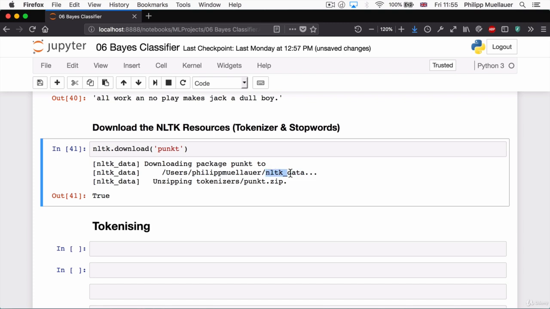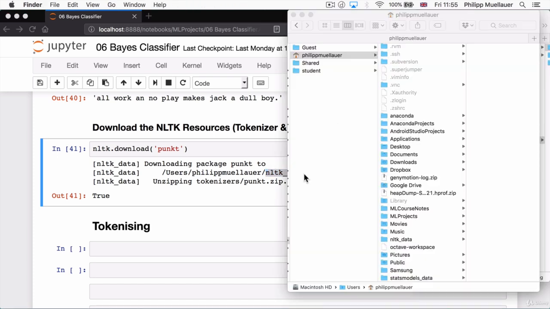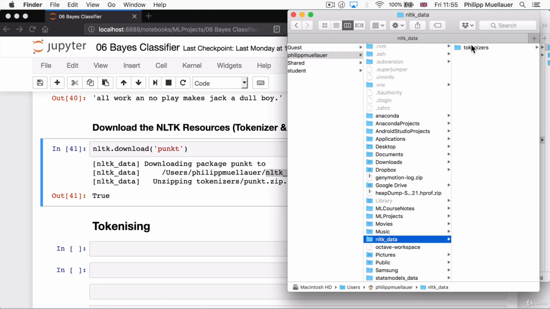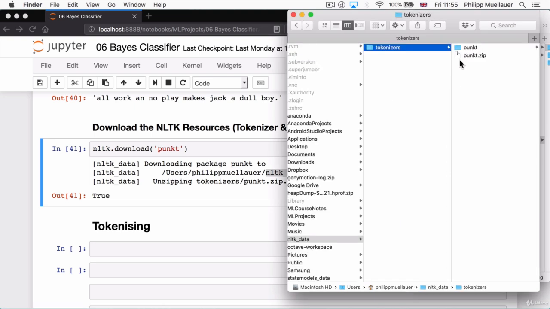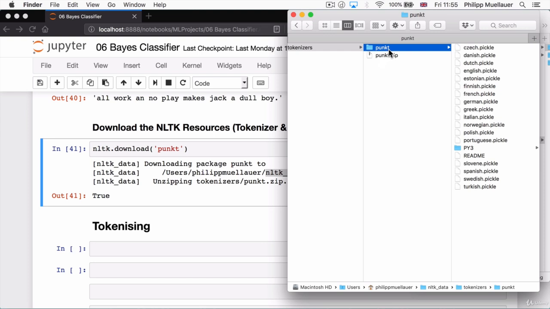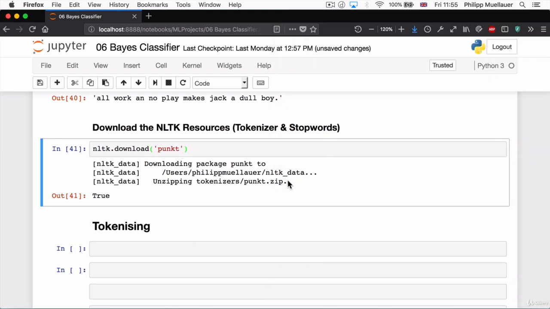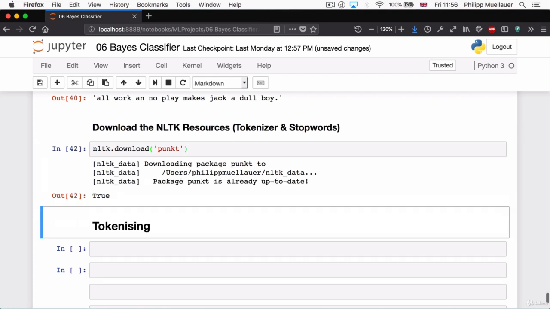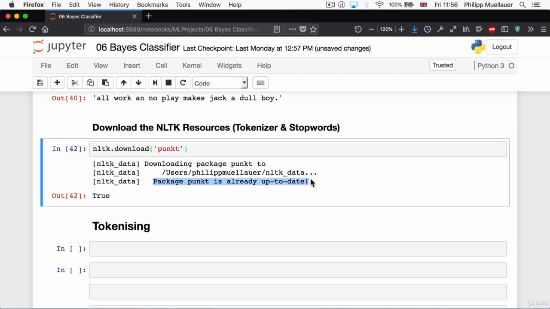then it creates a folder called NLTK data. This folder will have been created right here, and it now includes a subfolder called tokenizers with this punkt subfolder that will help us tokenize or split up a string into the individual words. The very first time you run this, it will download a zip file and unzip it for you. If you rerun this cell, it will actually not do anything. It already knows that you've got the package, and it says package is already up to date.